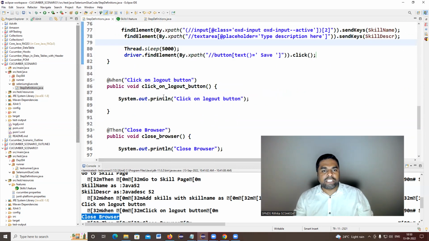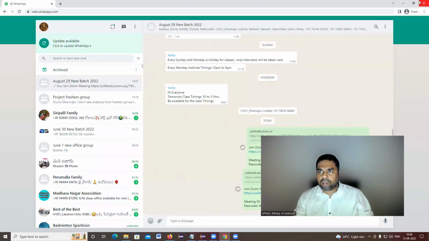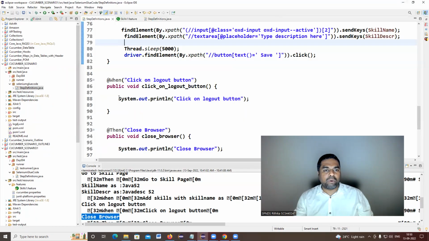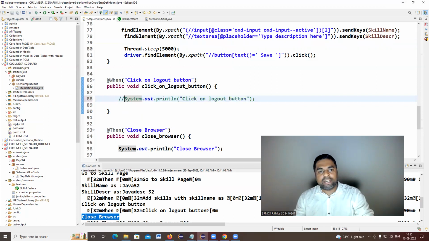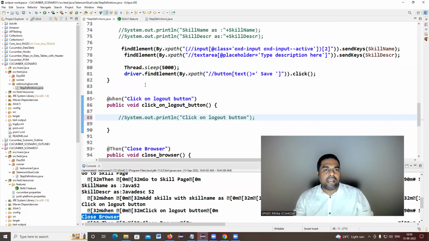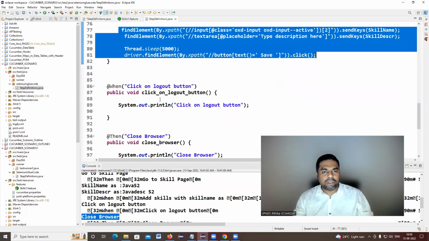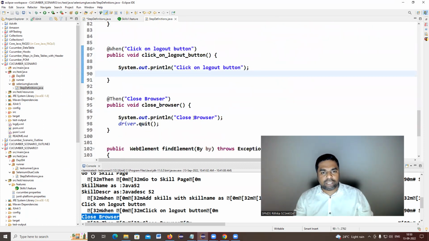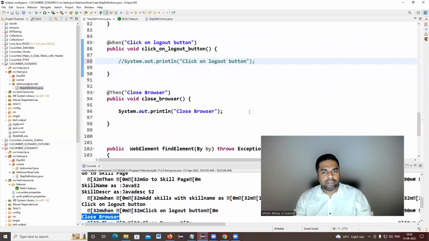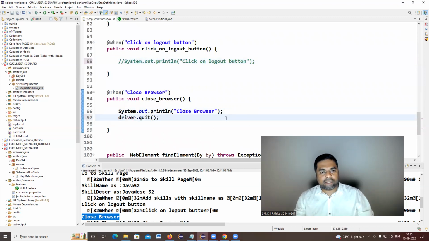Okay, next one is click on logout. To click on logout, I have to click welcome dot click and then click on logout. Anyway, I'm not writing this set of driver instructions. After click on logout, I'm not writing any of the setup. After that, to close my browser, I need to write driver.quit. So I'm coming back to here and writing driver.quit.